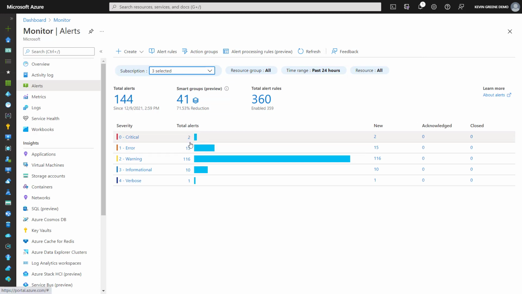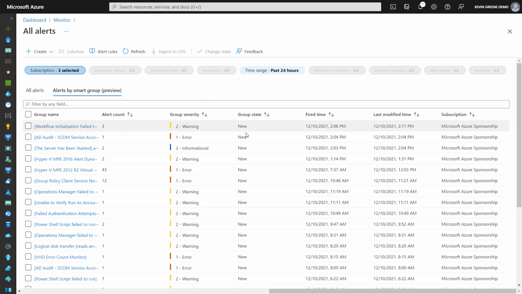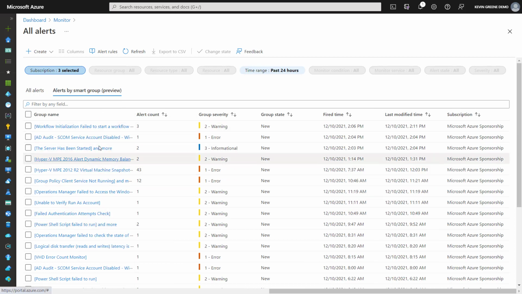And we can see here that I've got a couple of critical, a few error, some warning. This is just a demo environment. If this was an enterprise environment, I could have potentially thousands of alerts in here across each severity category. So to help with that, smart groups. So if we click on the smart groups view here, we can see each of the individual alerts in my environment are listed by name, but we can see here an alert count. So this one here, for example, this has come from my on-premises SCOM integration. This one here has 43 alerts. So instead of Azure Monitor generating 43 instances of that alert, it just presents to me one specific group.